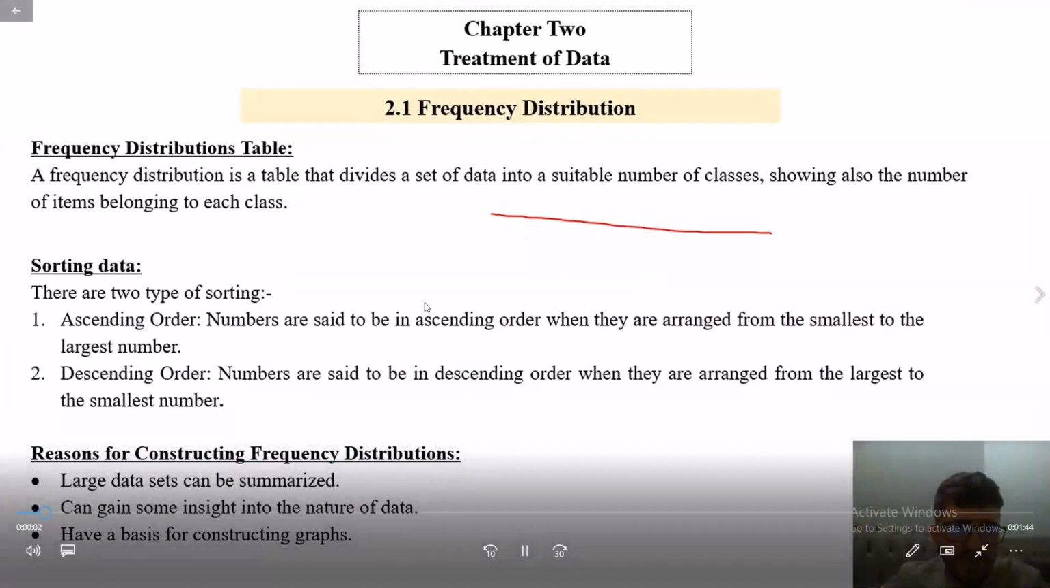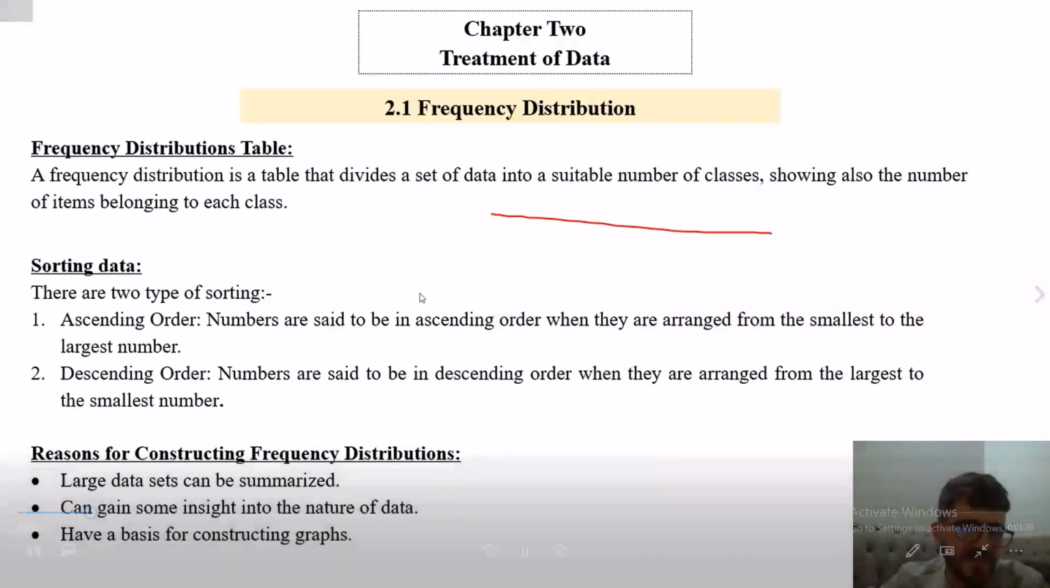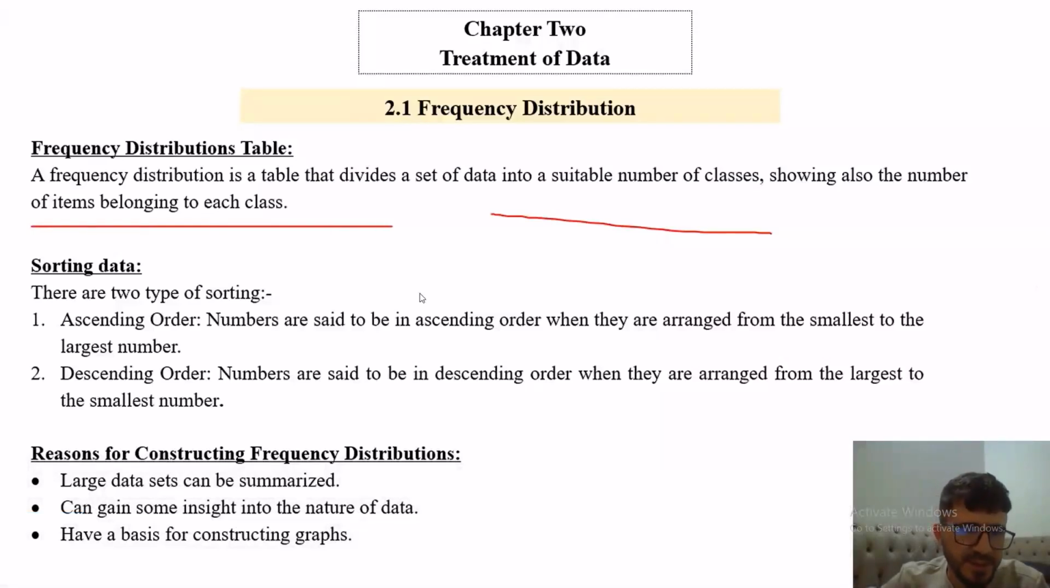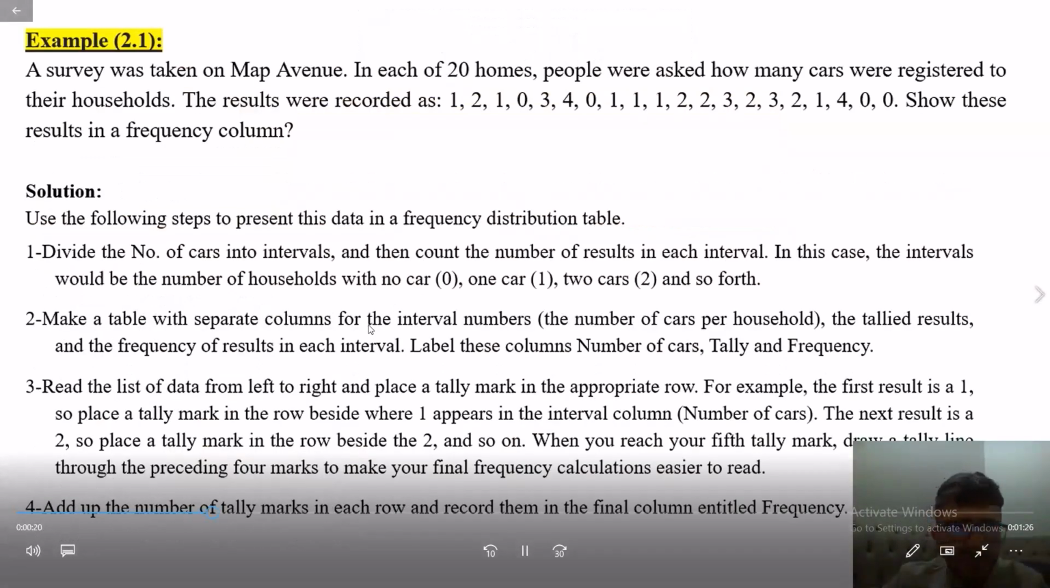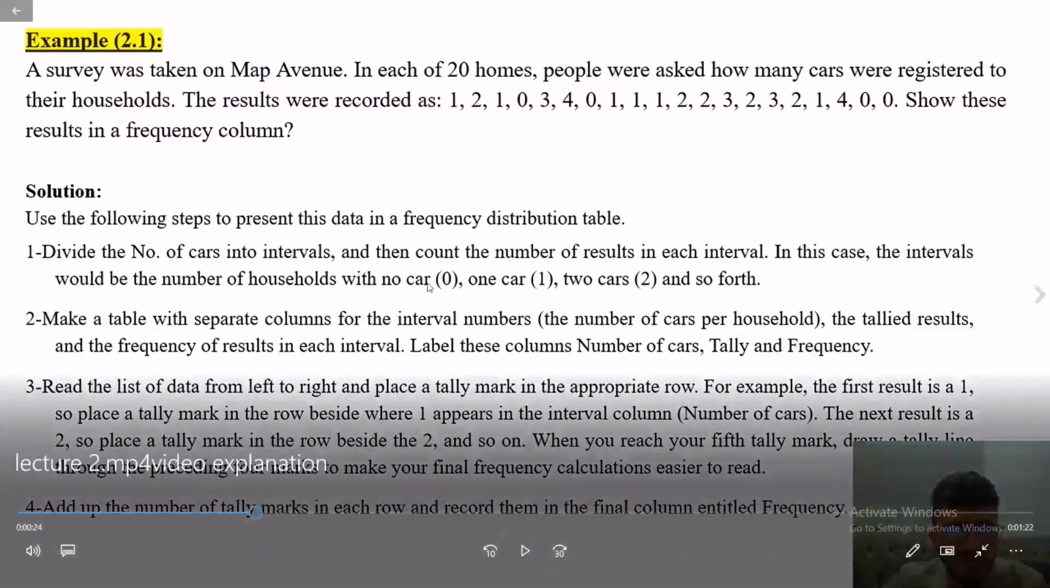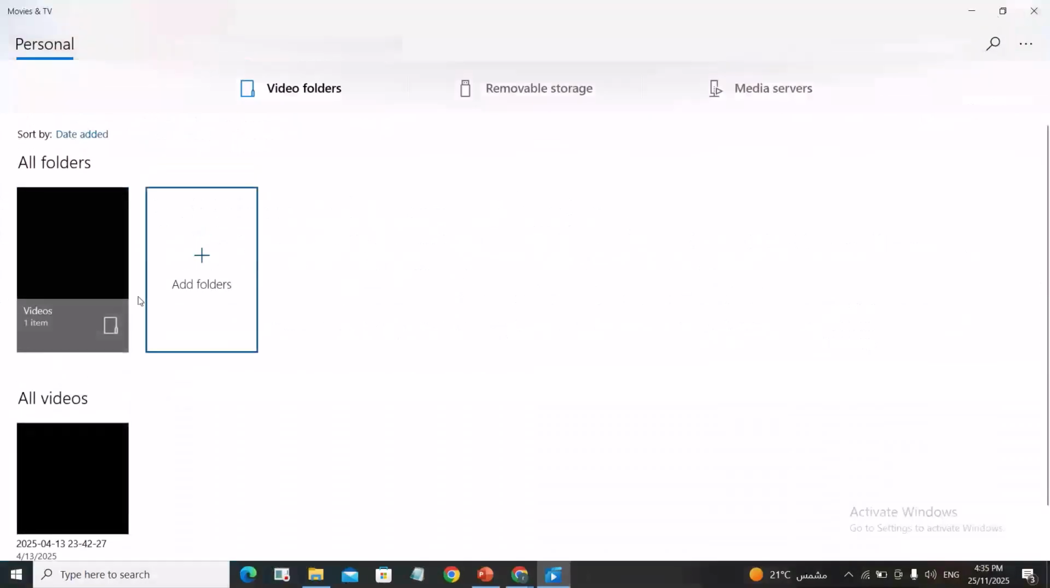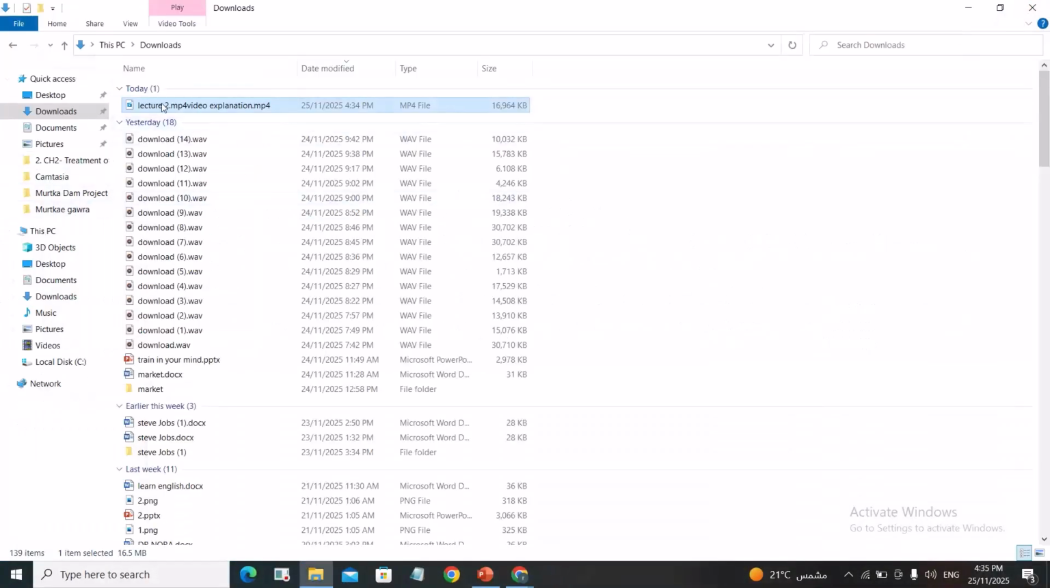Now, for example, I start explain frequency distribution table. We have frequency distribution table. For example, I mark it, sorting data or resonance for construction frequency distribution. We have large data sets. For example, you go to a next slide. Here we have an example. A survey was taken on a map avenue. Okay, that's the video. Now, if you want to send, you can easily send by WhatsApp or by Viber. Any application you want, you can send it.